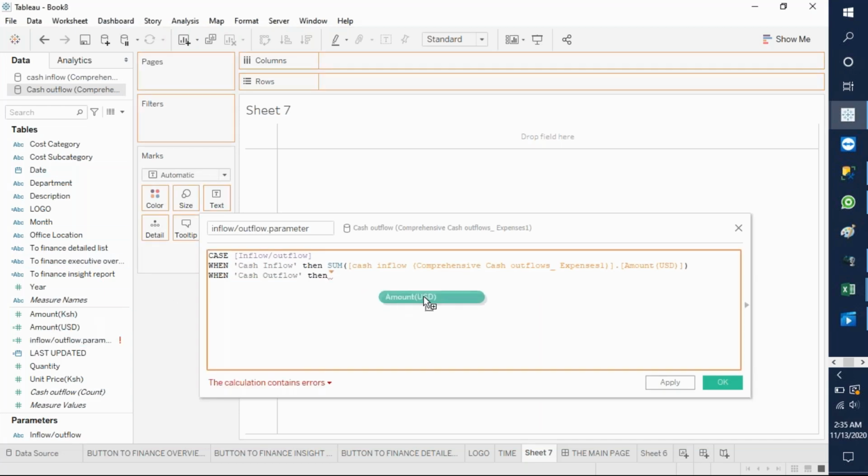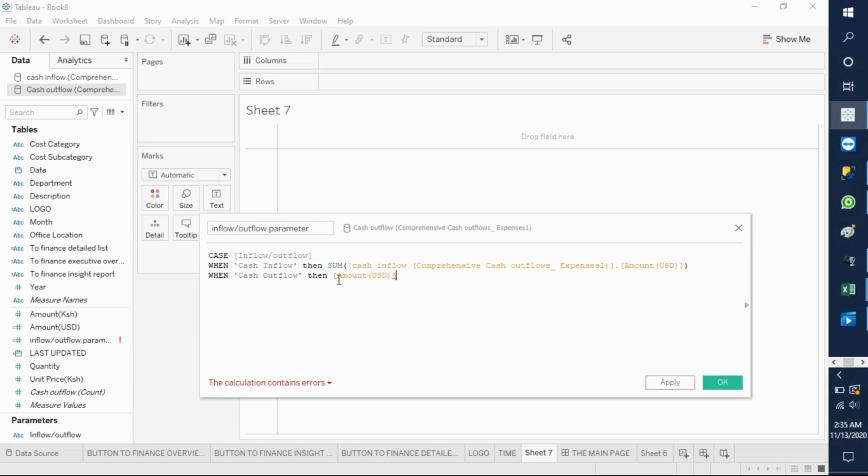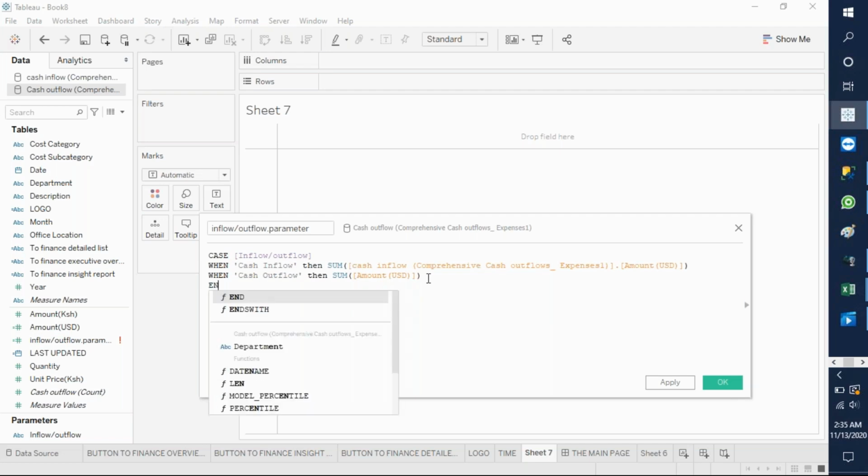So sum the amount in US dollars. And then at the end my formula or my function. So you can see it's valid. Then I can apply that.